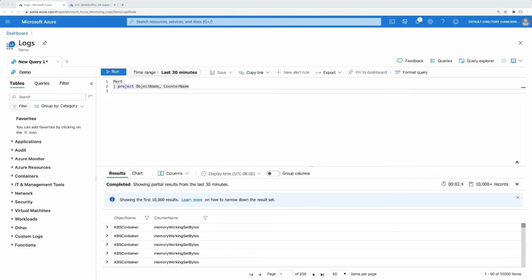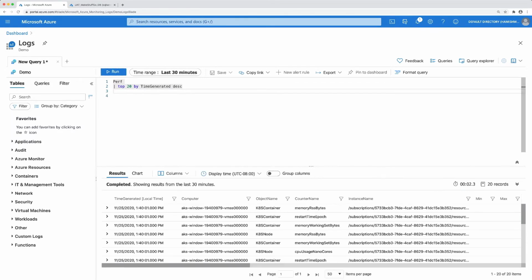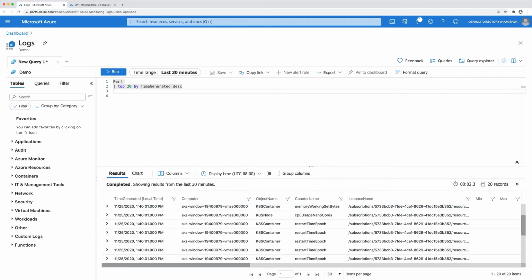What I could do is we can use top, which we're used to using in SQL land, and again, we want to look at the top 20 records going by time generated, and we're doing it descending.